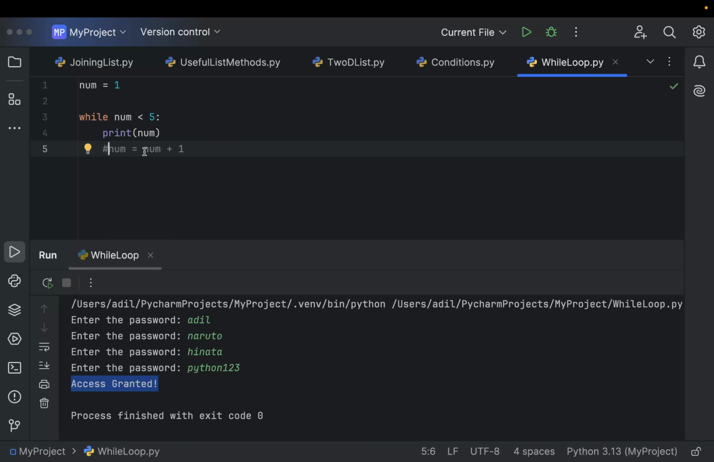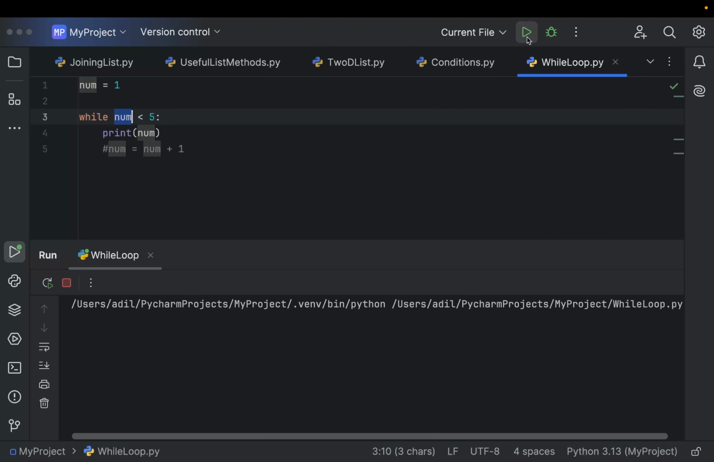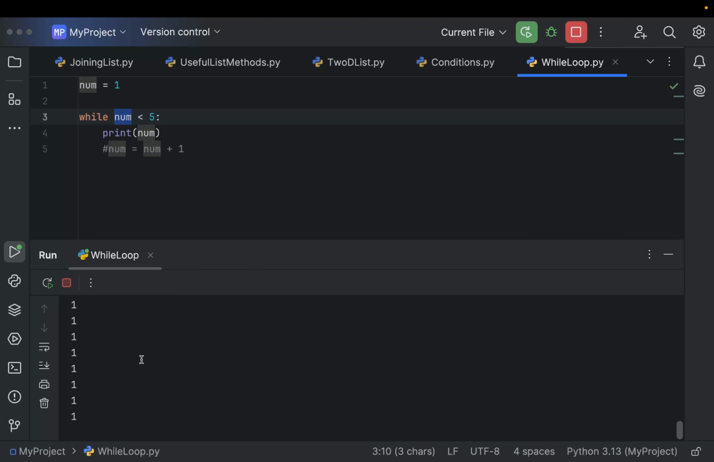That is because you are not changing the value of num. So num always stays 1, and whenever the while loop runs, 1 is always going to be less than 5. So this will lead to an infinite loop and freeze your program. Let me run the code to show you. As you can see, it is continuously printing 1 1 1 1 1. There is no stopping this process until you click on this icon manually.